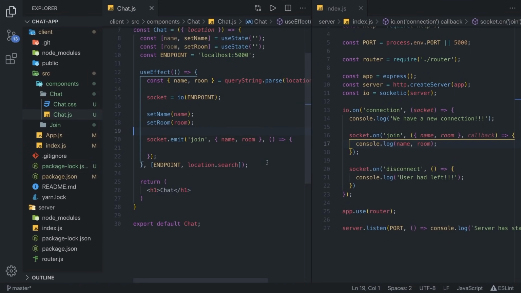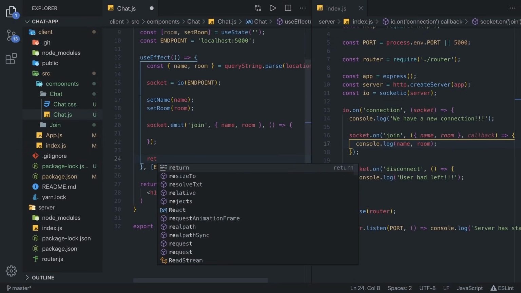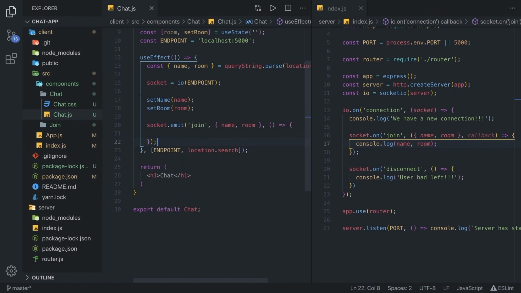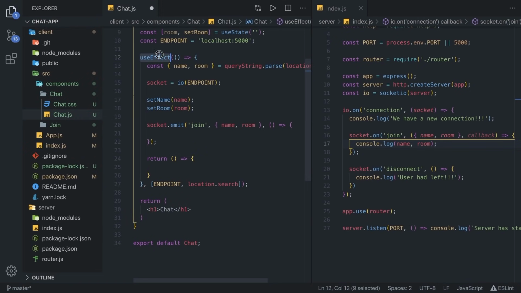To actually finish our first useEffect hook, we need to provide that return statement or return function, as I mentioned before. This is used for unmounting. So this is used for disconnect effects. What we want to do now is provide a function. This is simply how the useEffect hook works.